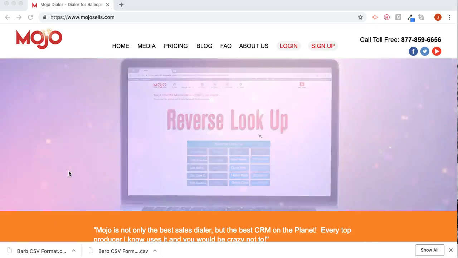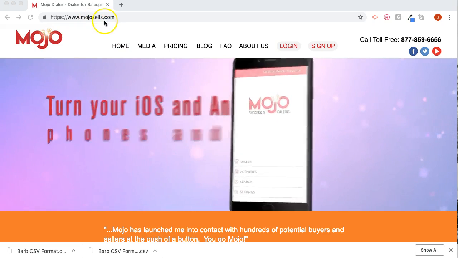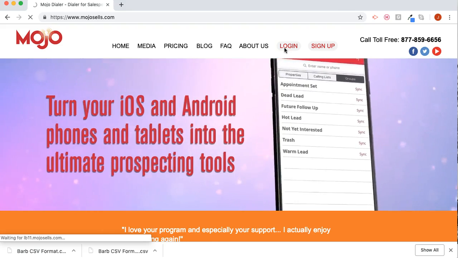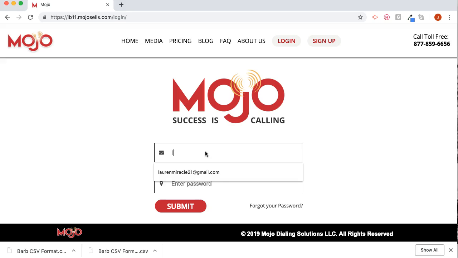We are going to go over the brief summary on Mojo. So you are going to go to mojocells.com. This is our auto dialer, our 3-line dialer. So you'll log in using the login credentials we give you.